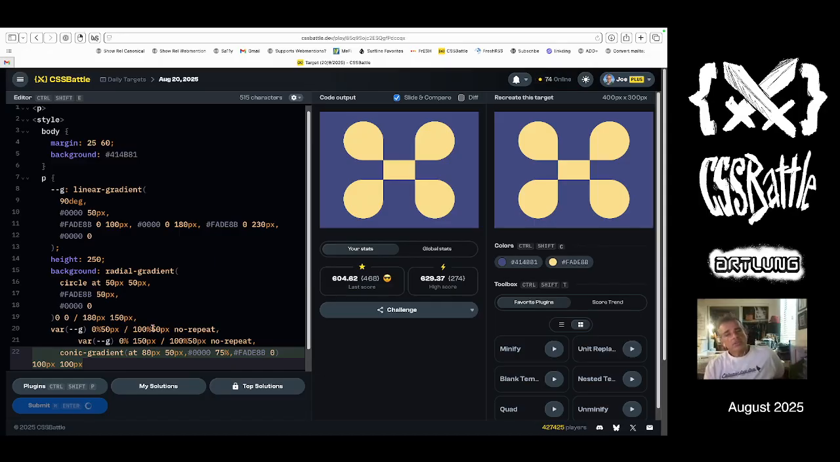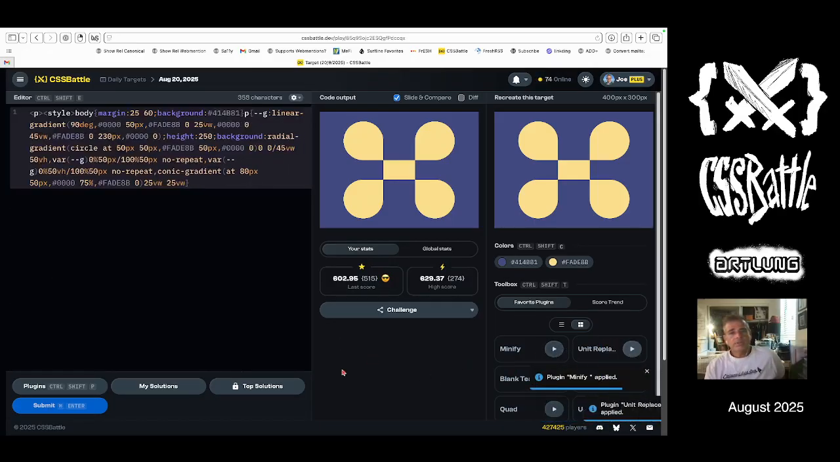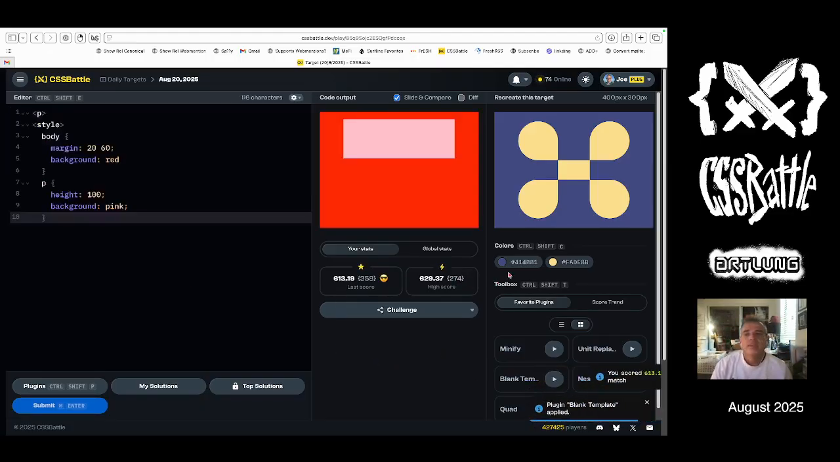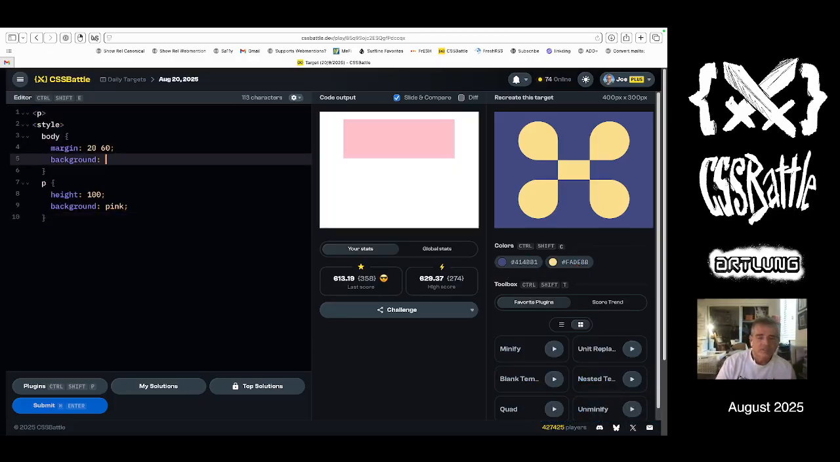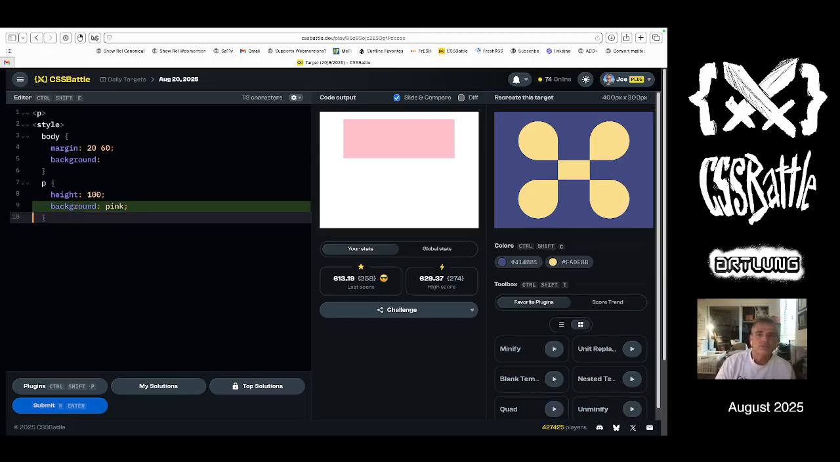Can I think of other ways to do this? Yes, of course. Many, several. Minify, unit replace. In fact, I'm thinking of more now. All right, I think one more. So if I don't put the, all right, so blank template. It's just trouble. Trouble is what I'm saying.